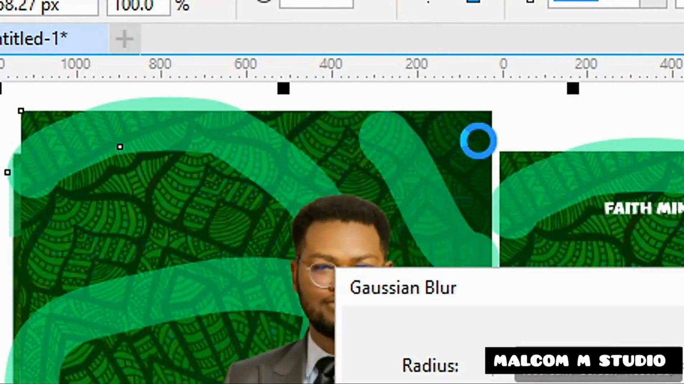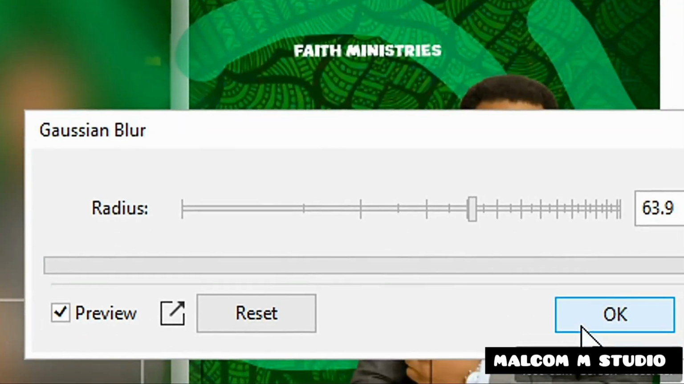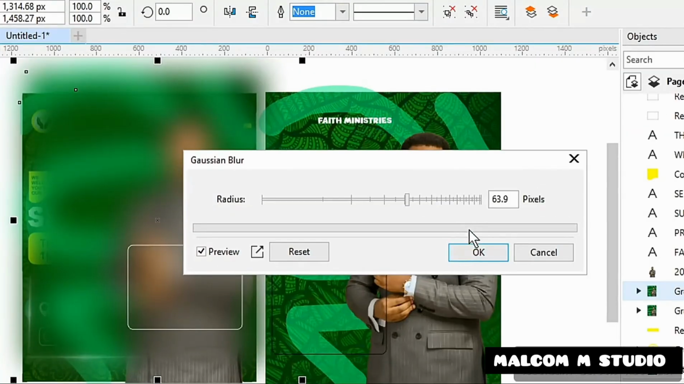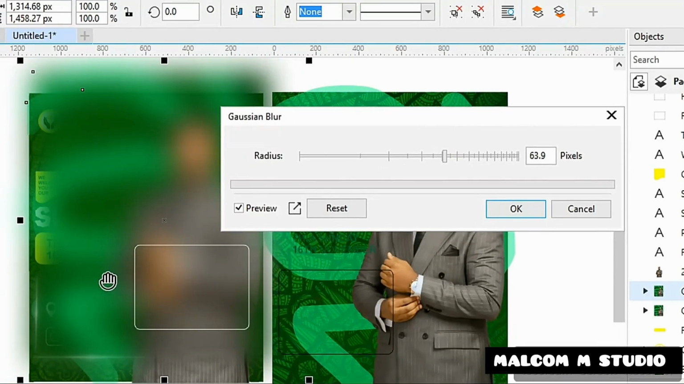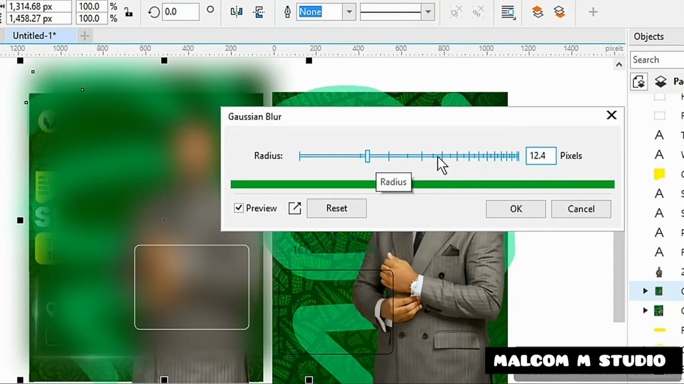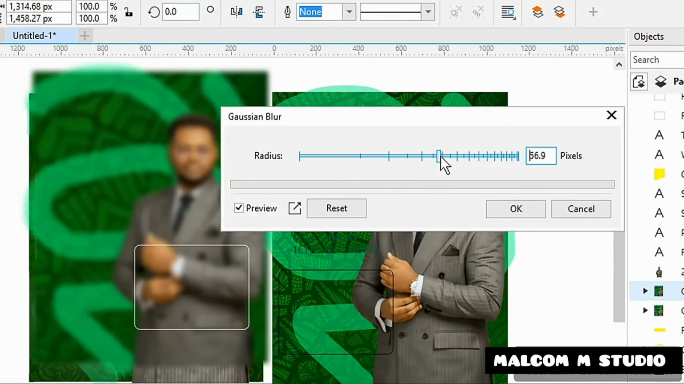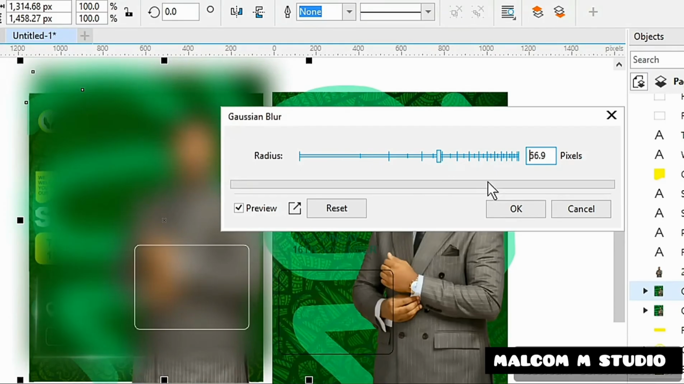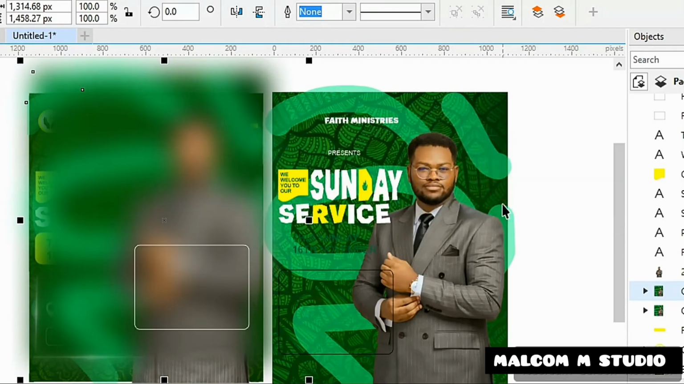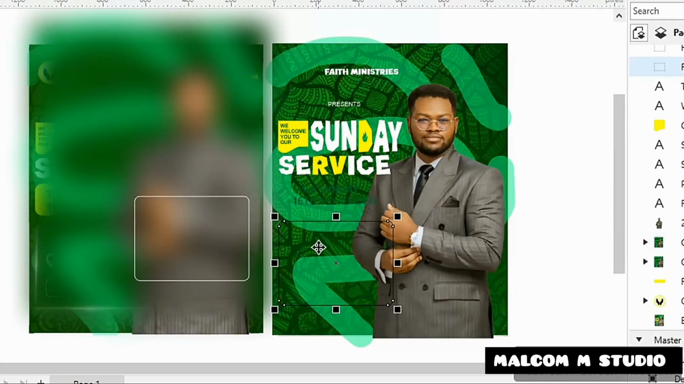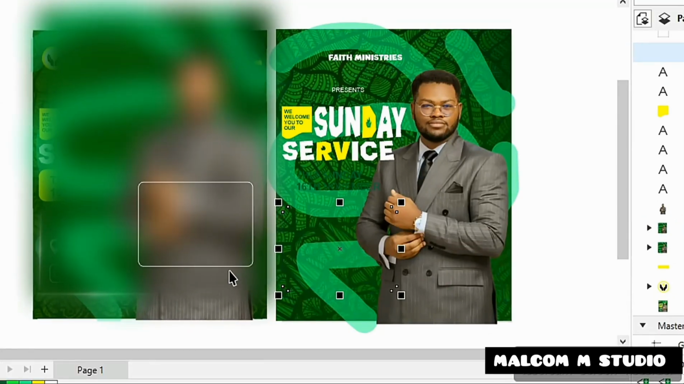You can see it was already blurred. Use the same settings that I used last time. Just move that around so you can see. Okay, so this is fine. I'll use this. Okay. So now we want to put the blurred image you just created into that text box right here.